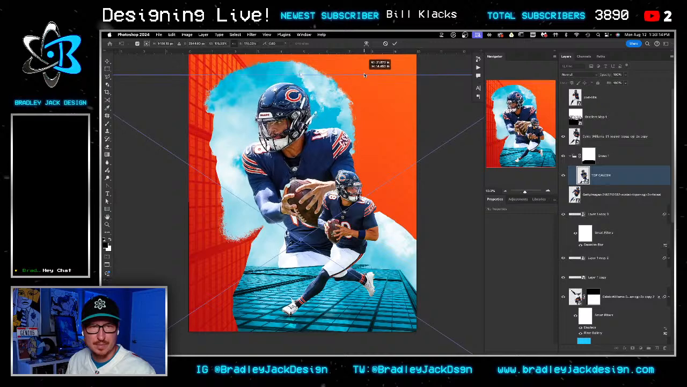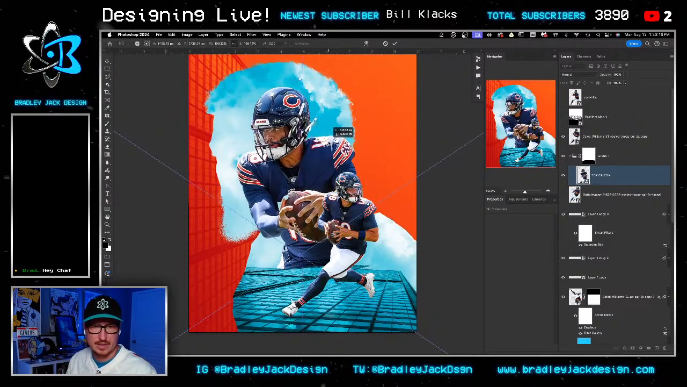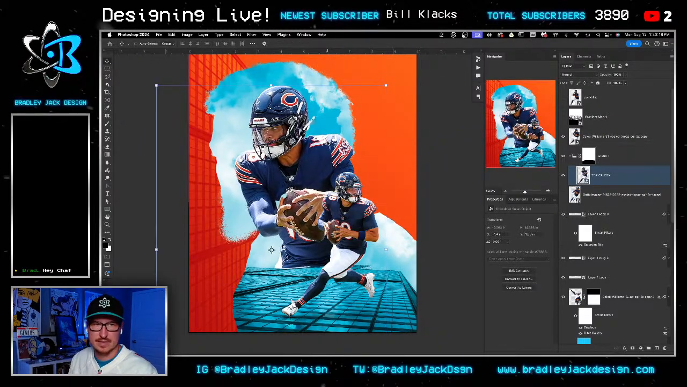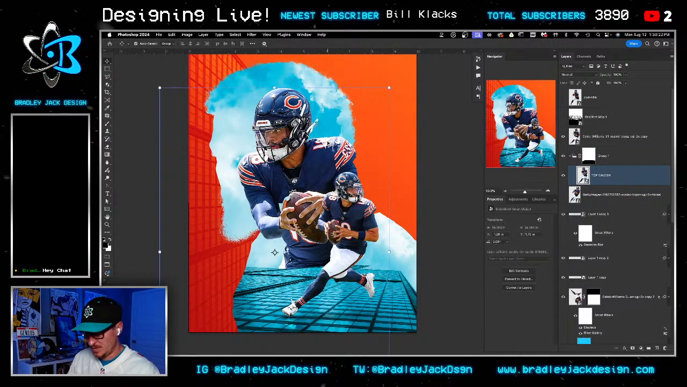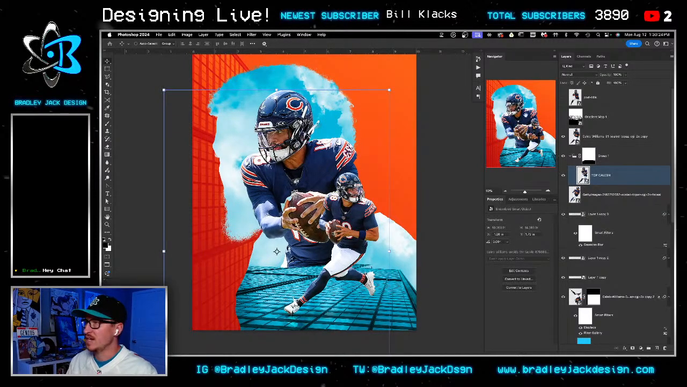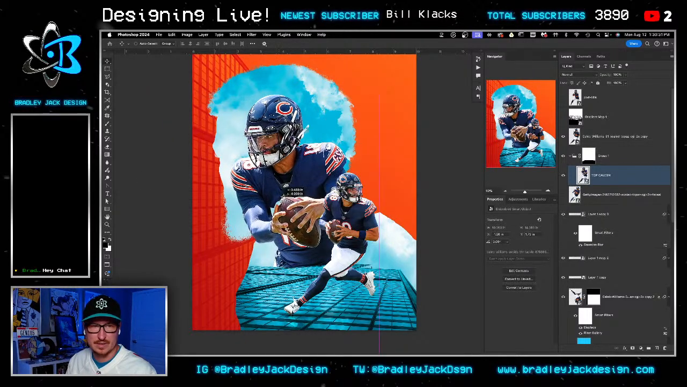And we'll probably end up blurring that a little bit so it's not so obvious, because we want this to be interesting. But I'm just thinking composition-wise, that's why I have this up here. We can see what the composition looks like. Does it look how we want it?